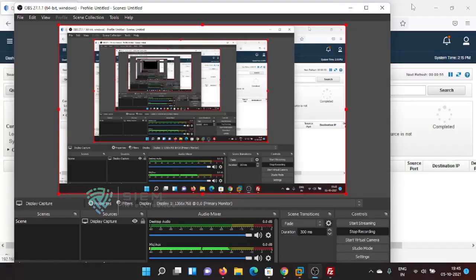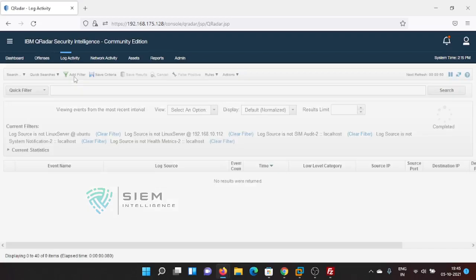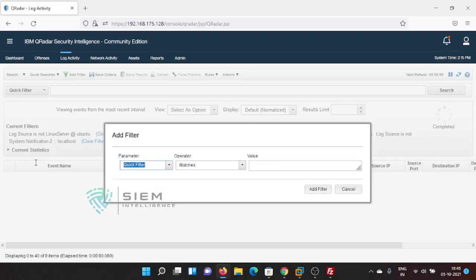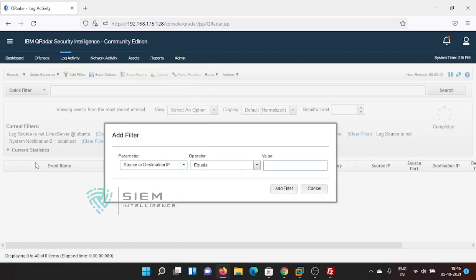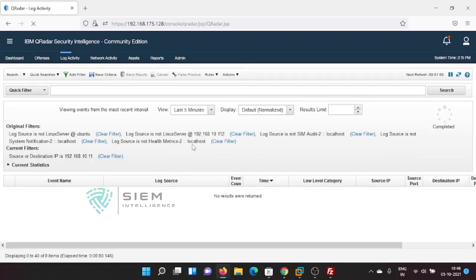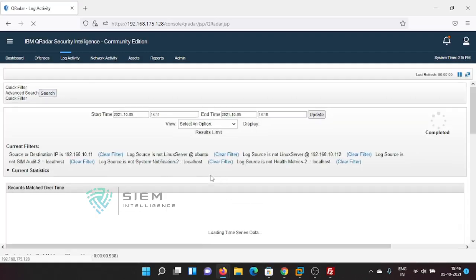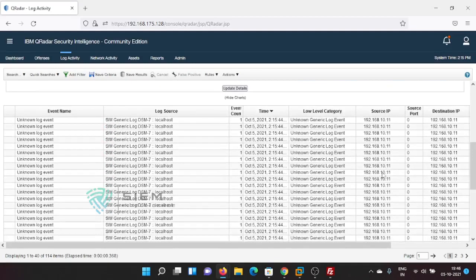10.11, I have to check personally. Add a filter. I'll add something like source or destination IP is equal to 192.168.10.11. So now I'll see. I think now it should come. Last 5 minutes. Yeah, it is thrown. See here, it is thrown here.